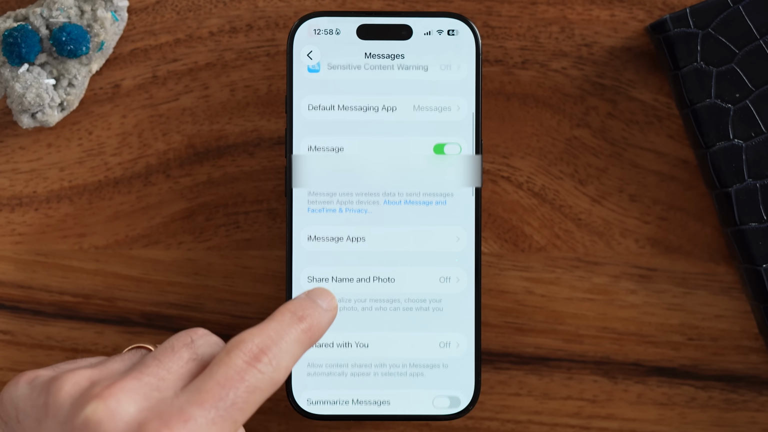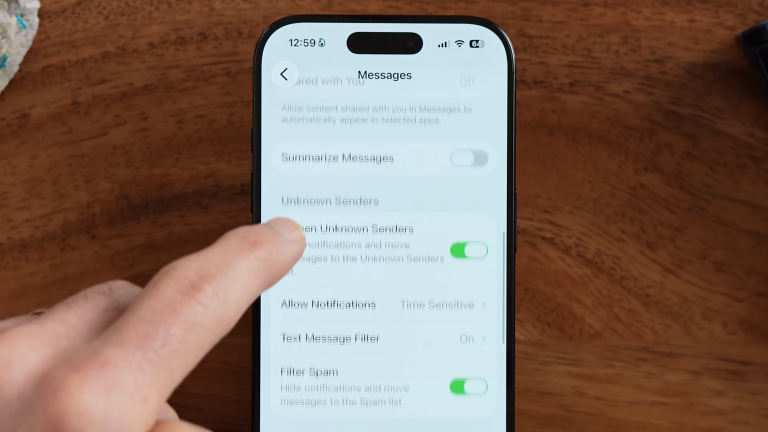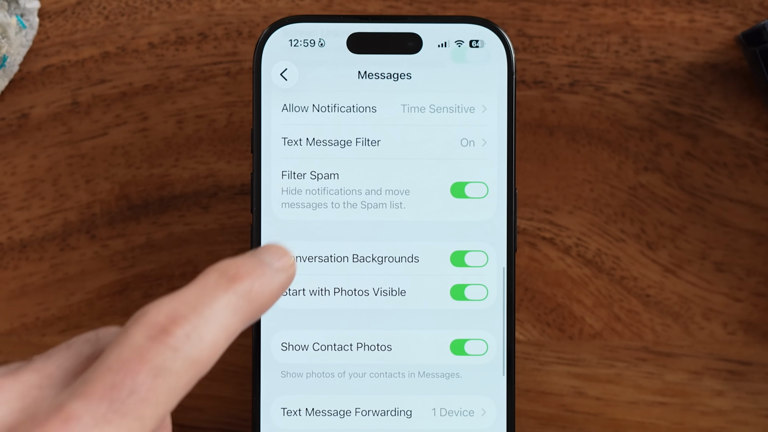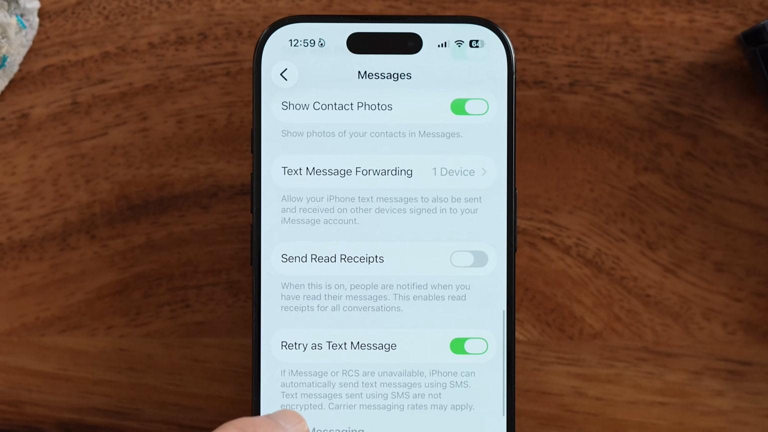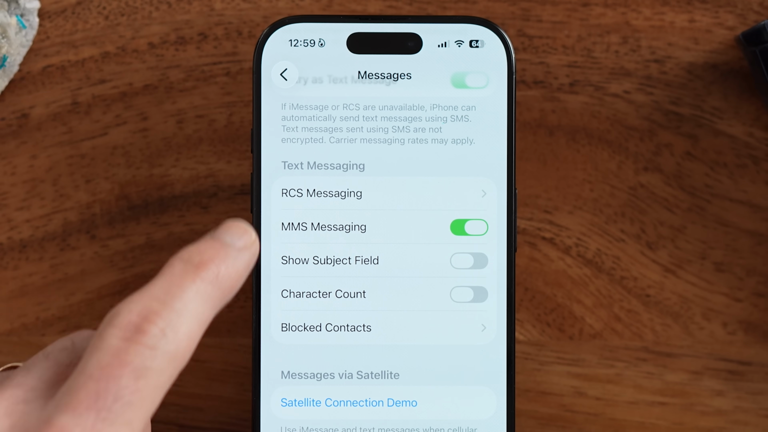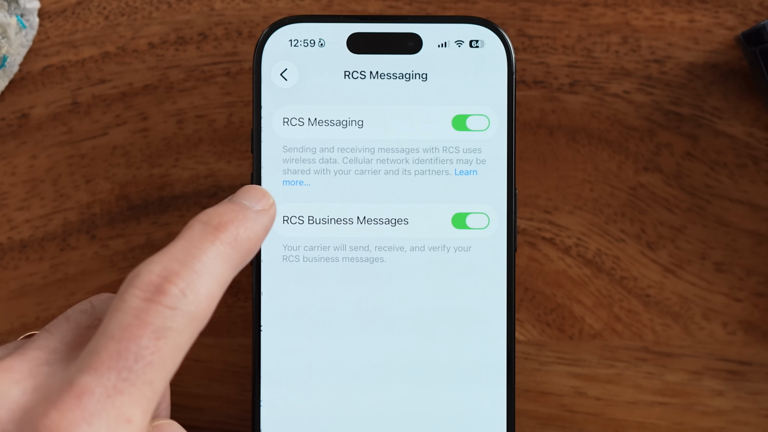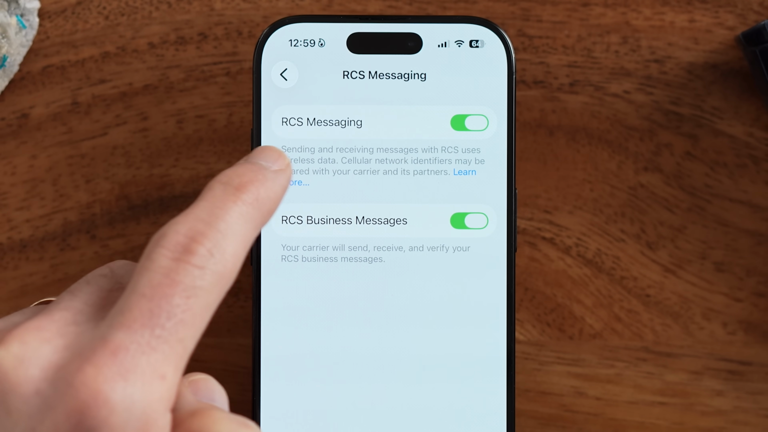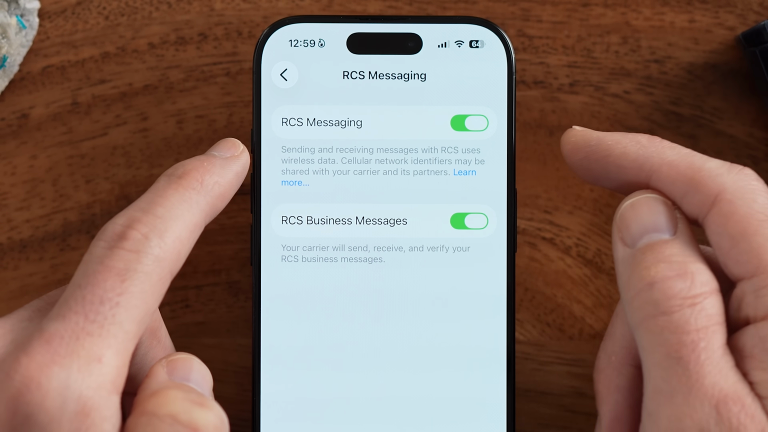After you've gone back out here, let's scroll down towards the bottom. You'll be able to see other things. As I scroll down, you can see Blocked Contacts and RCS Messaging. RCS Messaging allows you to send rich text messages to people with an Android phone. I would highly recommend turning this on so that you're able to text other people with an Android phone, and it will display photos and reactions and all that stuff.